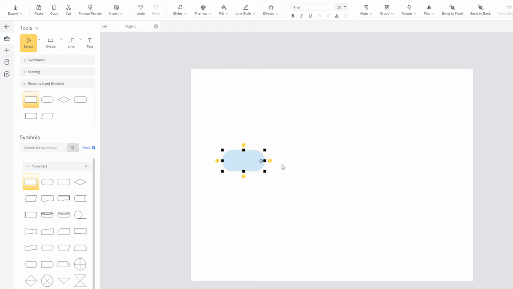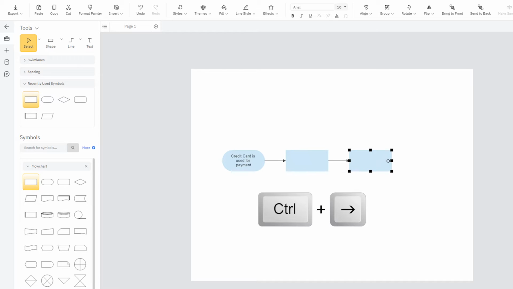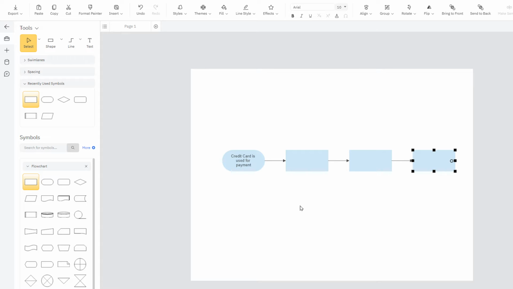Just type with the box selected to add your first step. To add the next step, click on this yellow Quick Add Control circle and choose a shape from the pop-up options, which are the same options in recently used symbols. This places the next box automatically, adding an evenly spaced connector. You can also press Control and an arrow key on your keyboard to add shapes that way. This will automatically use the shape style that you most recently used.